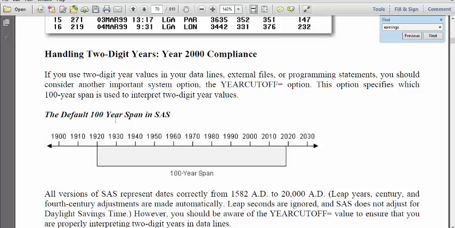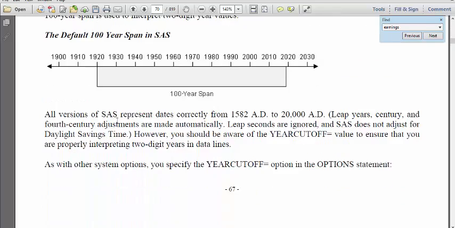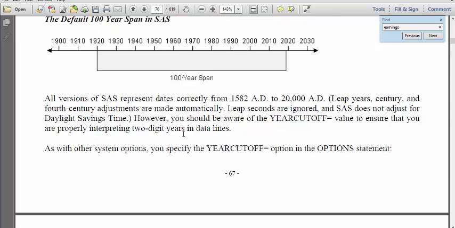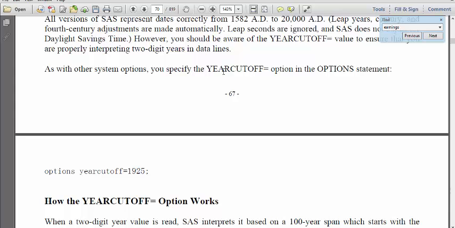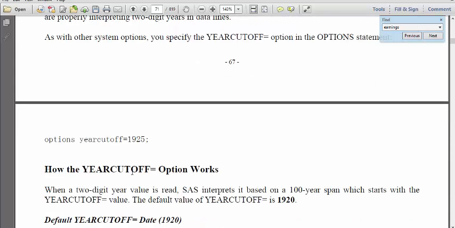If you use 2-digit year values in your line data and external file programming, you should consider the important system option, the year cutoff option. The option specifies which 100 years are used to interpret a 2-digit number. All versions of SAS represent dates correctly from 1582 to 20,000, with leap year century adjusted. However, you should be aware of the year cutoff value to ensure that it properly interprets 2-digit years. So generally with other systems you specify year cutoff as 1925.